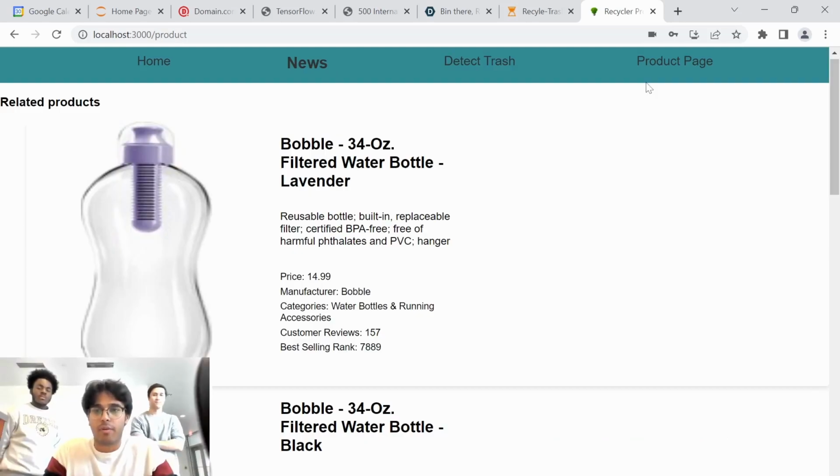Our next feature for our website is our product page. Based on whatever item the user scans for trash, our algorithm is going to pick it up and run a k-nearest neighbor clustering algorithm on a dataset that we found online on Amazon items. And based on the scanned items, it's going to recommend similar items to the user that they might like.